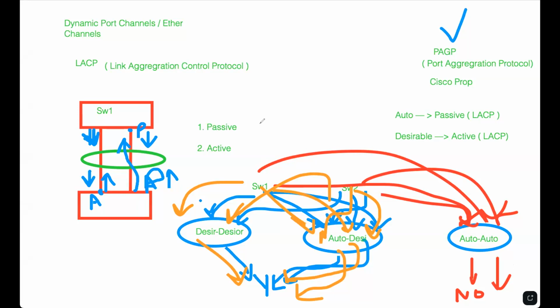Okay, now what I'm going to do is I'm going to take a lab, connect two switches, and then we'll show you how this works.